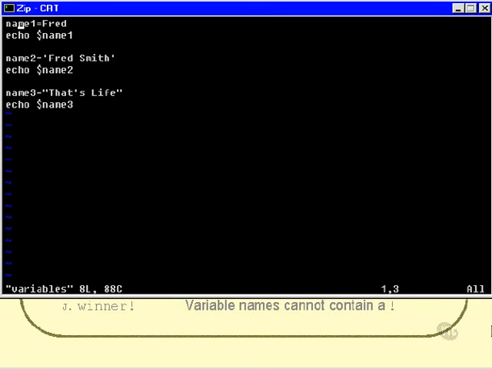We've got the first one, which is simply name1. I've called my variable name1. I can call it anything I like. It just simply contains Fred. Name1 equals Fred. And then I echo it back out using the $ sign in front of name1. Now name2 was almost the same as that, except I had to enclose the Fred Smith in some kind of quotes. Now, which type of quotes could I use? Well, I could use single quotes, which I have used here, or I could have used double quotes as well. Either one would have worked perfectly fine.